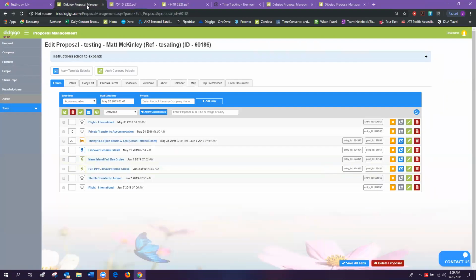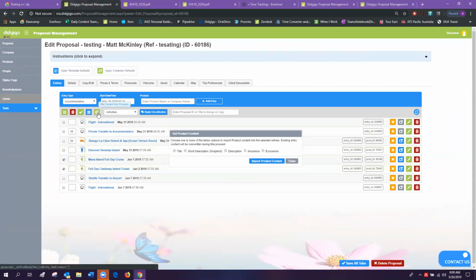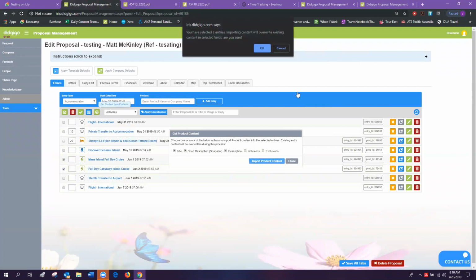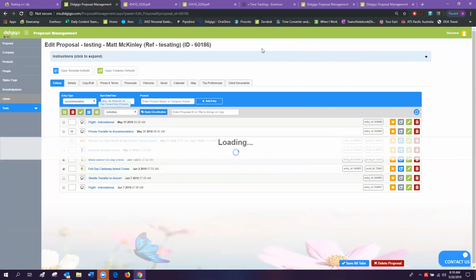Okay. So if we now select our tours and select the Get Content button, it will now give us an option to choose what content we'd like to pull through. So we might like to pull through the title, the short description, which is the description that displays in your snapshot, and the full description. That's the description that displays on your PDF page. Yes, we'd like to import the product content, and yes, I am sure.